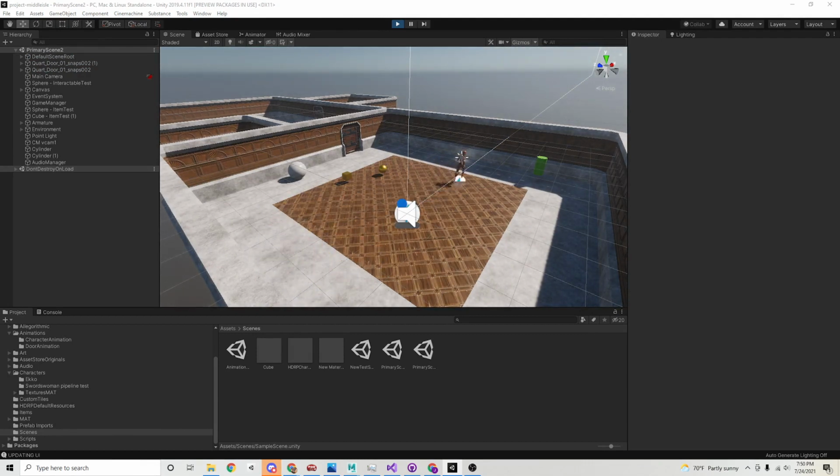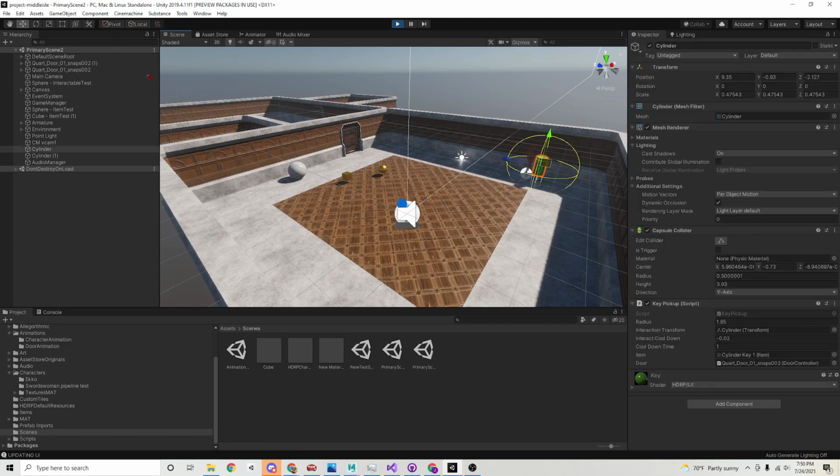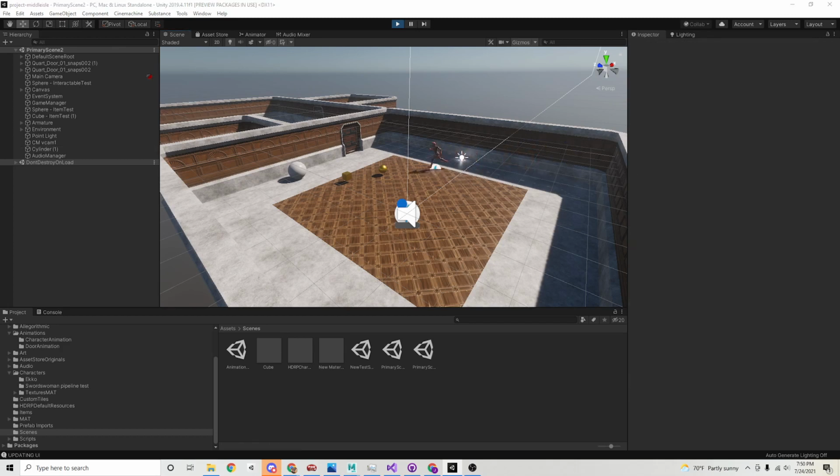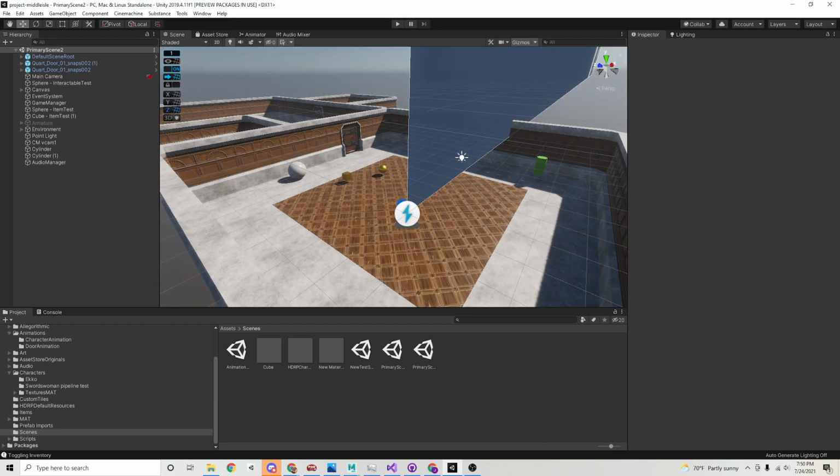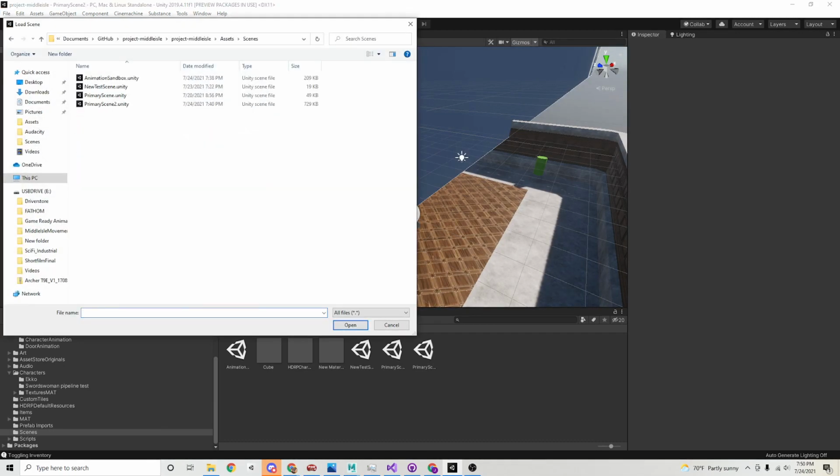You've got our character running around, picking up stuff and, you know, all the normal stuff. But this is not the one that you're going to be working in. So you're going to say File, Open Scene, and go to Scenes, and open up Animation Sandbox.